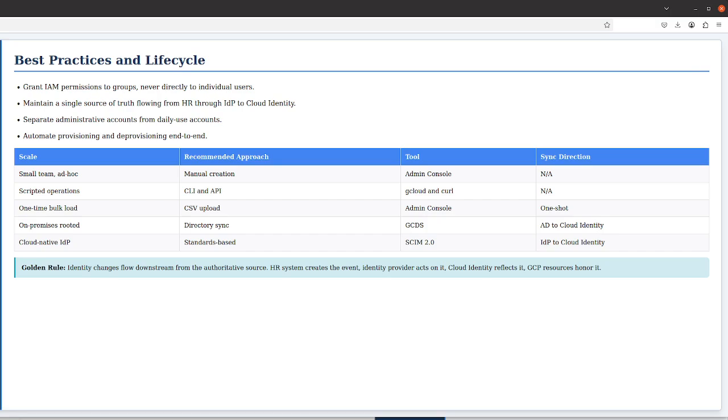Seventh, automate everything you can. Bulk CSV uploads are fine for one-time operations, but ongoing operations should use GCDS for on-prem rooted directories or SCIM for cloud IDPs. Manual click ops at scale creates inconsistency and audit gaps.